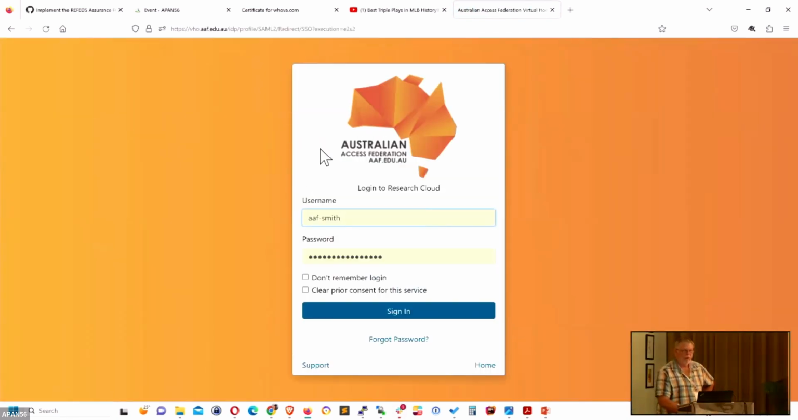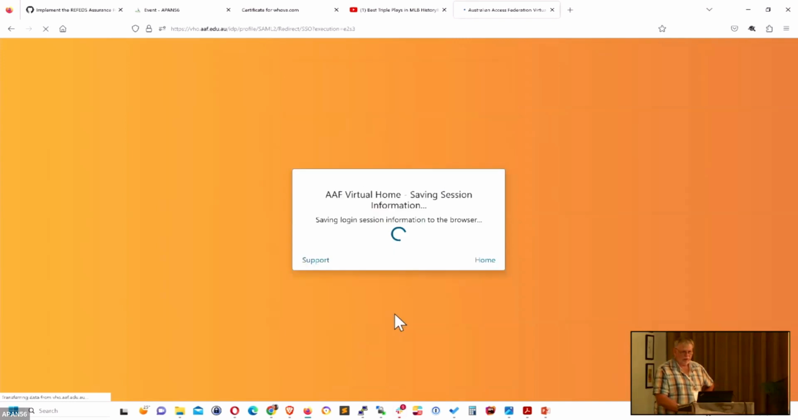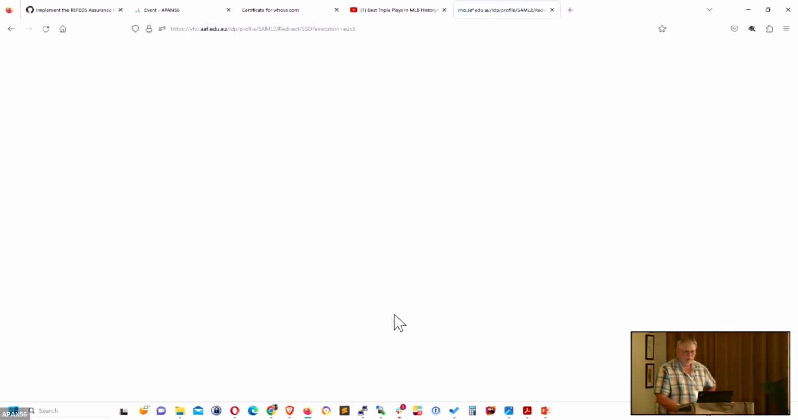Okay, that's much better. So now it's asking me for my username and my password, and I've got those stored on the browser, so I can just go sign in. So this would be like a university's login page or a research login page. Hit the sign in button. Now it takes me back to the Nectar service.